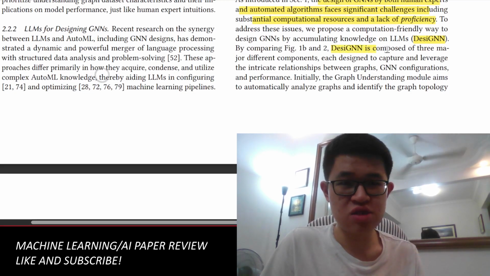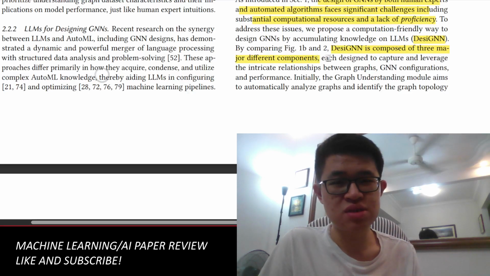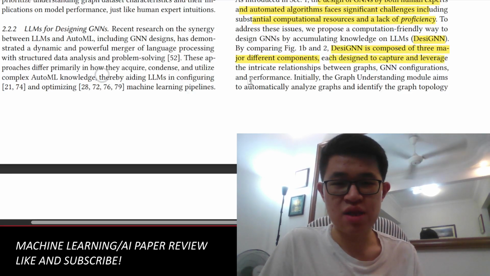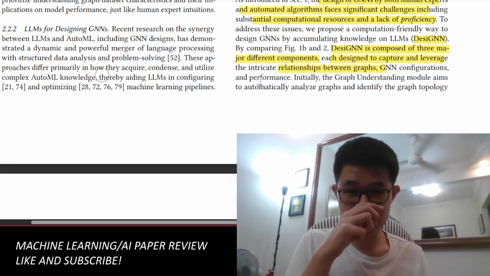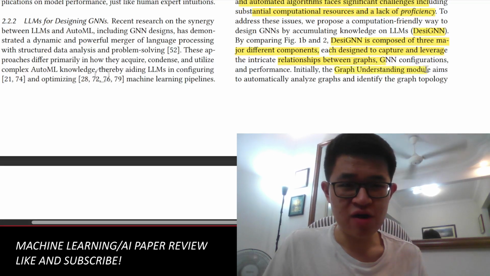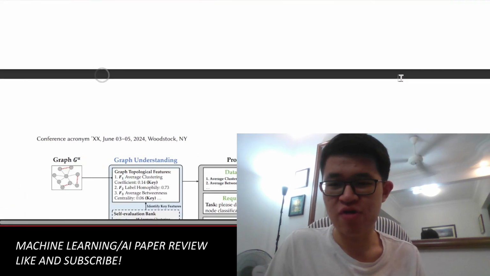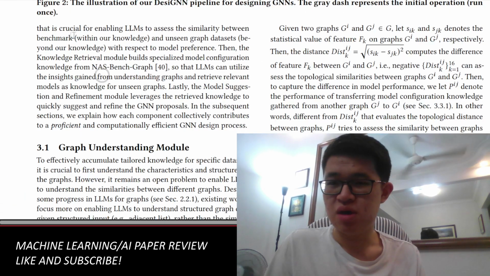DesiGNN is composed of three major different components, each designed to capture and leverage the relationships between graphs, GNN, and performance. So, okay, step one. The Graph Understanding module aims to analyze the graphs and identify the graph topology. And this is important to enable the LLMs to assess the similarity between benchmark and unseen graph datasets.